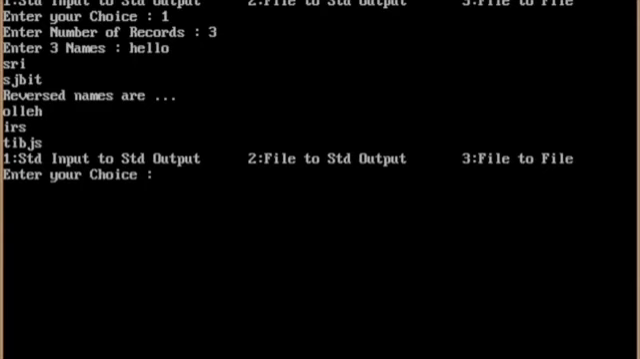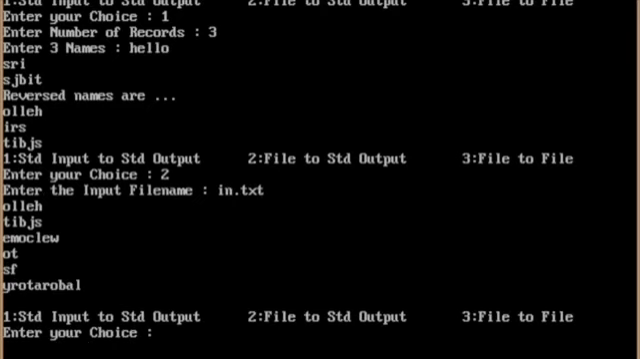Let's choose the second option. We have already created an input file called in.txt. I'm going to give that. As you saw in your in.txt file, there were a few names, all in proper order. Now they are displayed in reverse order.